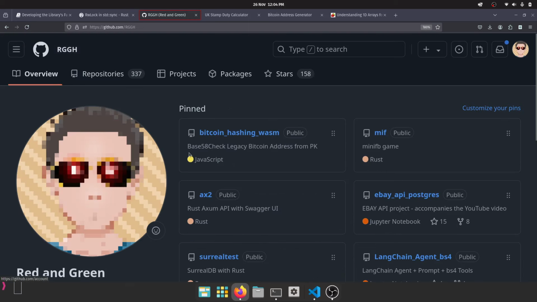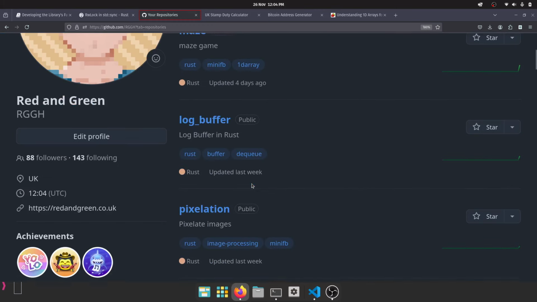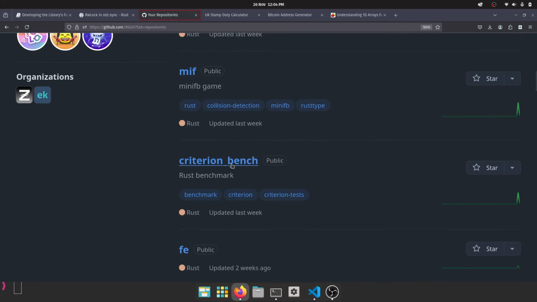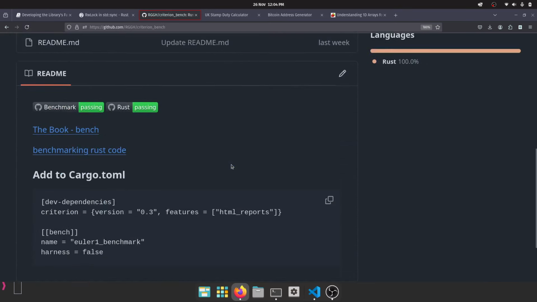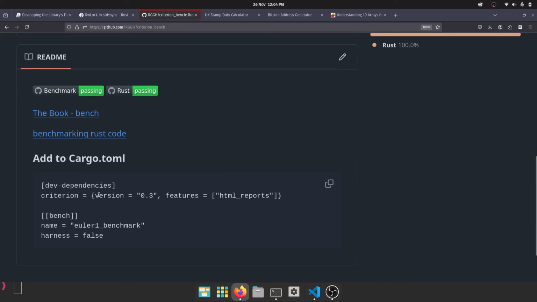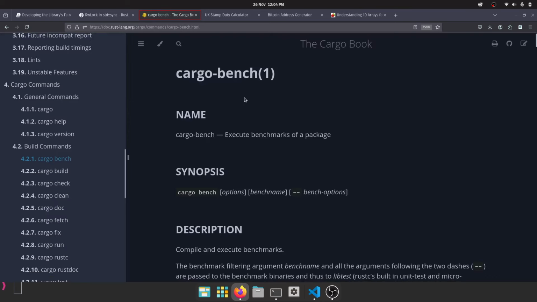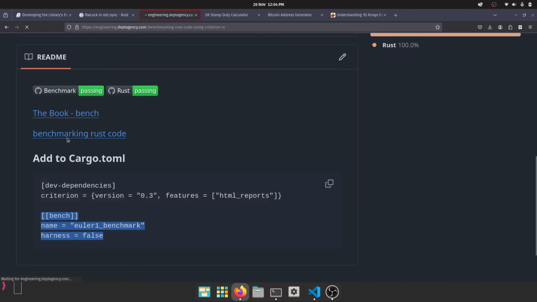Right, next, let's have a look at one last thing which I was going to cover, which was Criterion. What it does is it benchmarks your functions once you've changed them. So it's more for unit tests rather than integration tests. There's a book, the cargo book, cargo bench, and benchmarking Rust code.